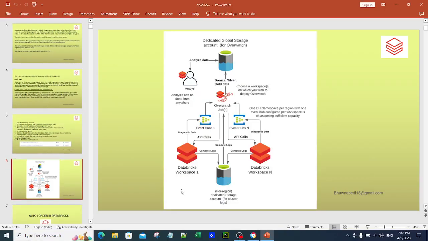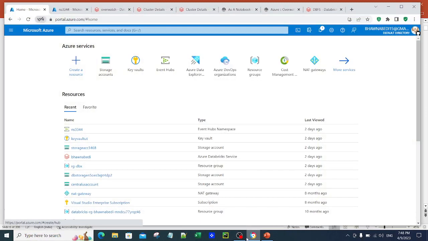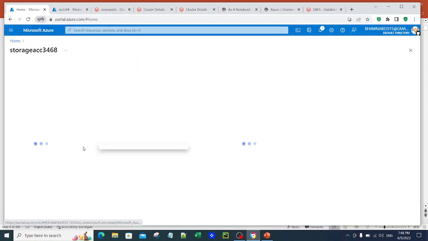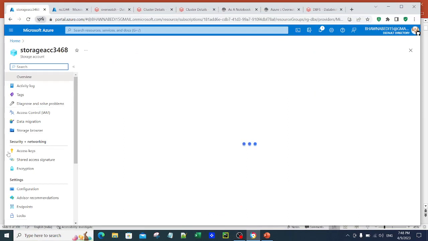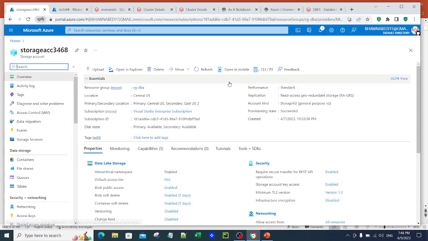So let's move ahead and see exactly what we have. When I talked about that, the very first thing we need to create is a storage account. I've created a storage account over here, so let me show you. This is the storage account that has been created. There is no special configuration used over here. It is a normal storage account. If you have been watching my previous videos, you already know that.